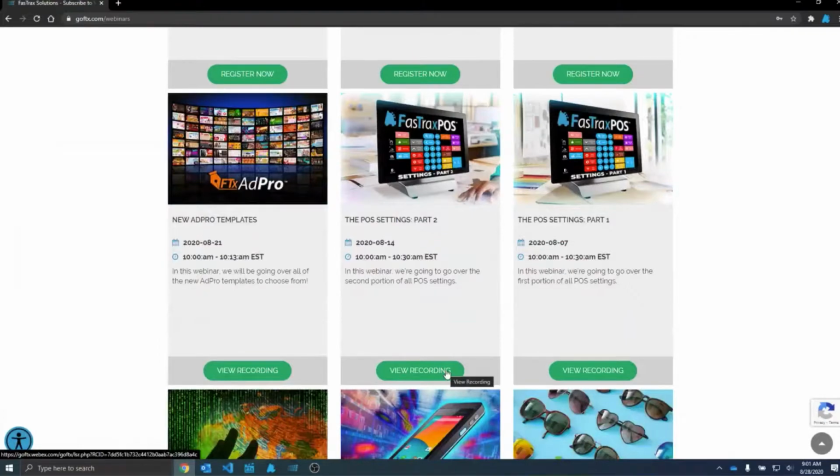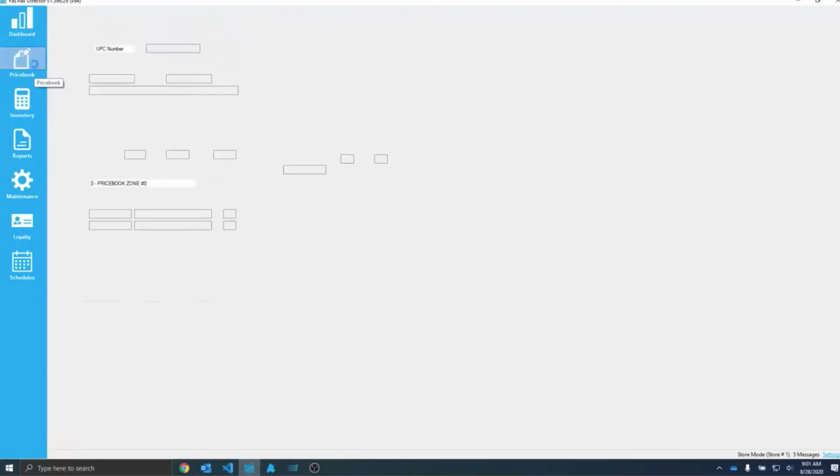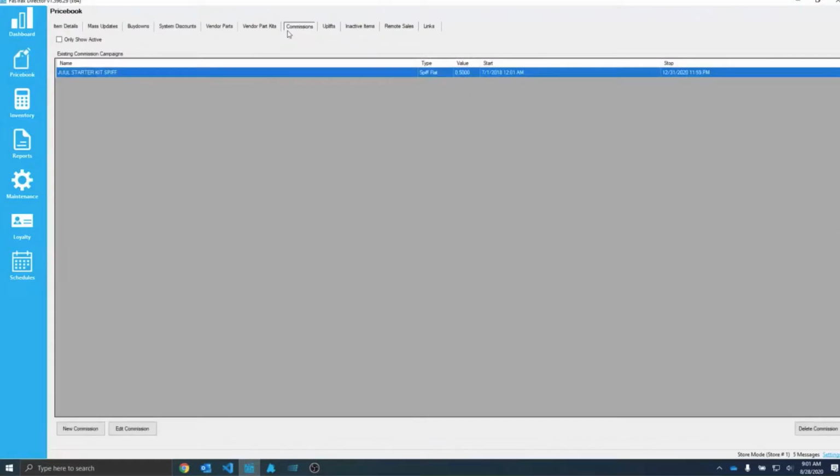Today we're going to be talking about commission campaigns in the retail software. There's been a number of changes to this over the past couple of years. So first we're going to go into Director. I'm going to choose the Pricebook module, and I'm going to go to the Commissions. This is where all of the commission campaigns reside.